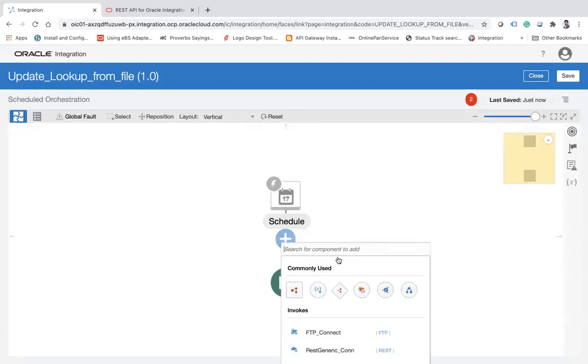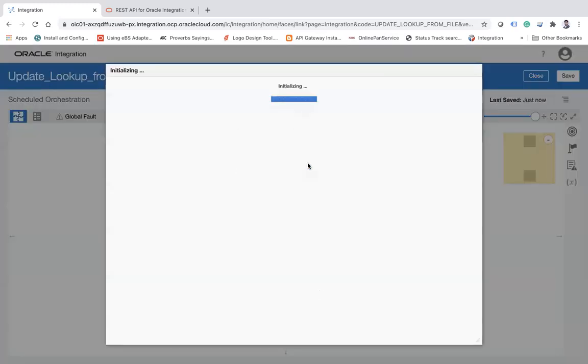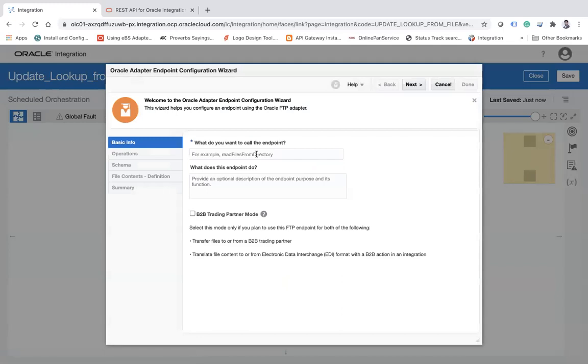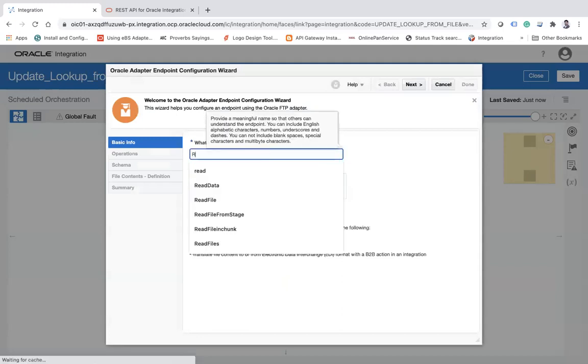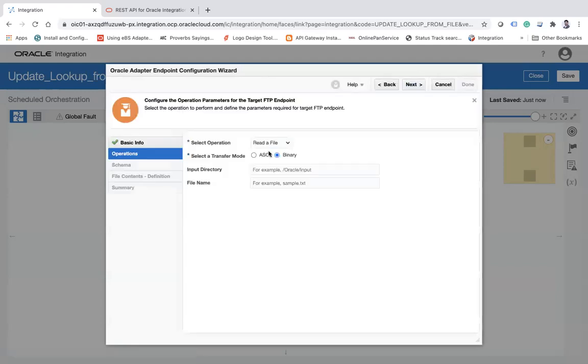Okay, now first I need to use the FTP connection here, which will be used to read the file which I have kept on my FTP server. So I'll say read file, and then next, and I will read the file, and I will have the directory B8.